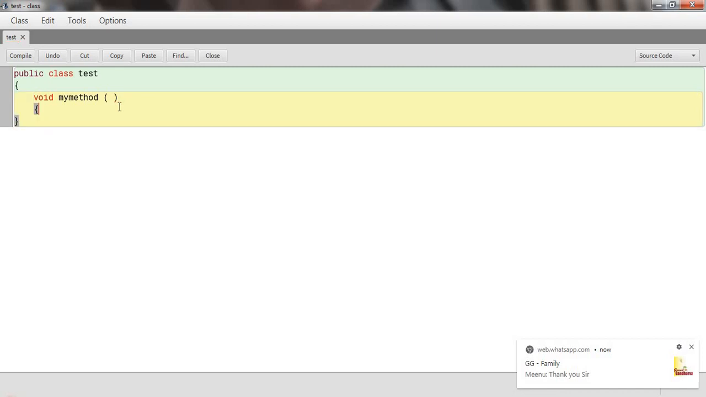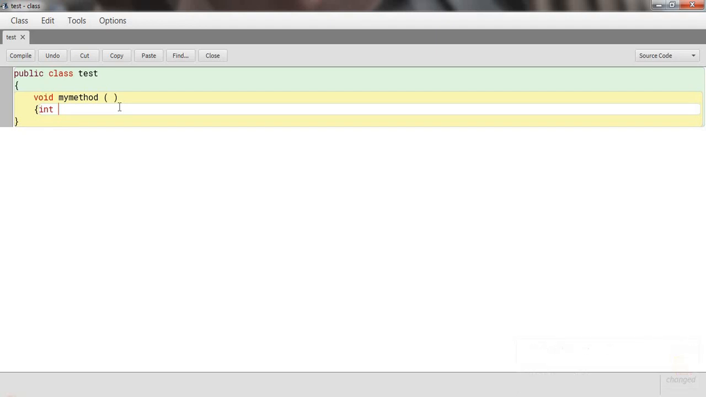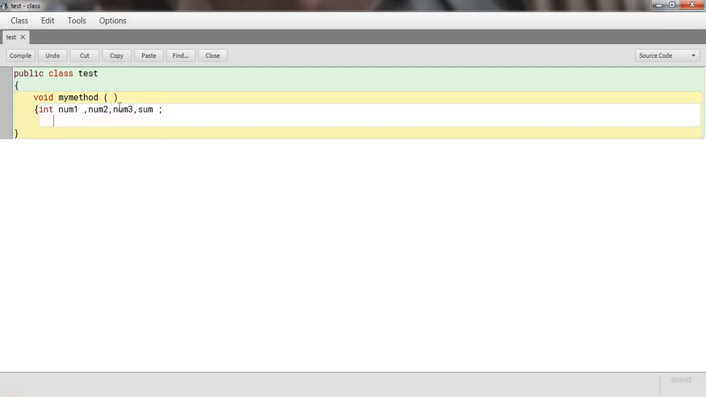Now you have to write. Again you have to open a flower bracket. And then we have to write int. Int means integer. Now this will be our program, a simple program. Now we have to put a semicolon to end the line.